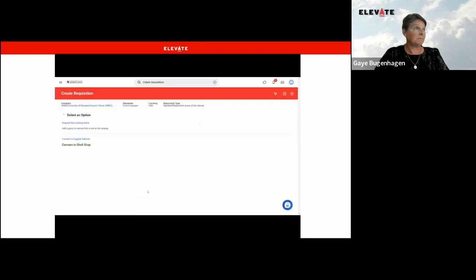We're taken to the Create Requisition page that includes instructions and the option to either request goods or services not in the catalog or connect to Shell Shop. Again, you'll learn more about these in a separate training, so for now, we'll click Request Non-Catalog Items.